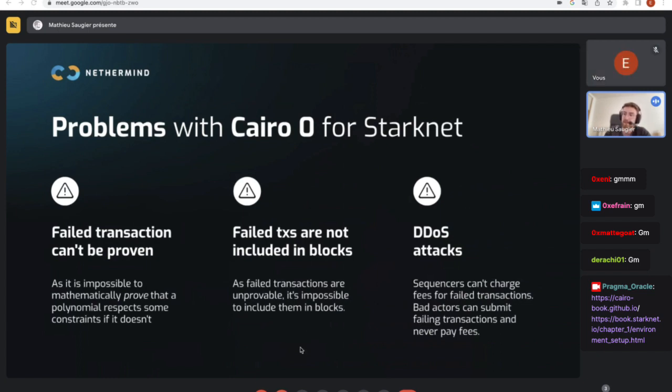In that case, if it's not the case and he doesn't have enough tokens, then the transaction will fail. And in Cairo Zero, failed transactions cannot be proven because it's mathematically impossible to prove that something that is not true is true. When you compile Cairo code into the Cairo VM, and then the Cairo VM executes this code on the Cairo CPU, it gets transformed into mathematical constraints and into a polynomial. And it's impossible to prove that a polynomial respects these constraints if it doesn't.